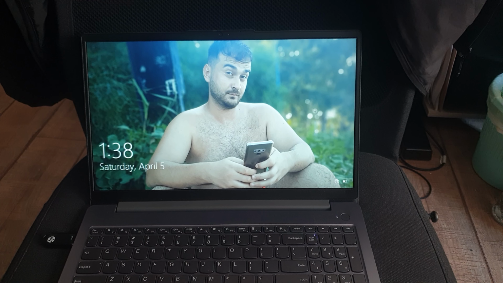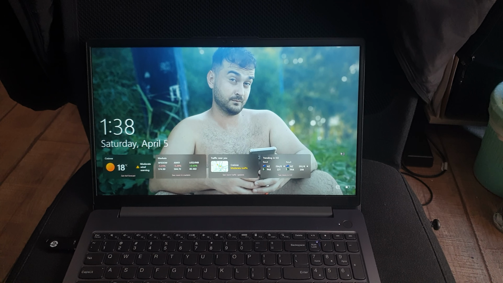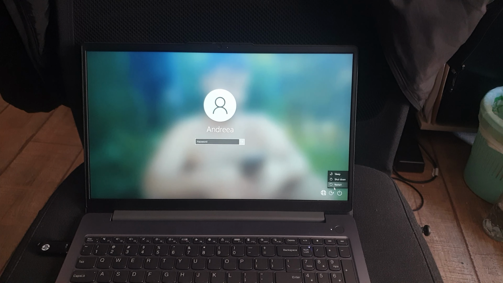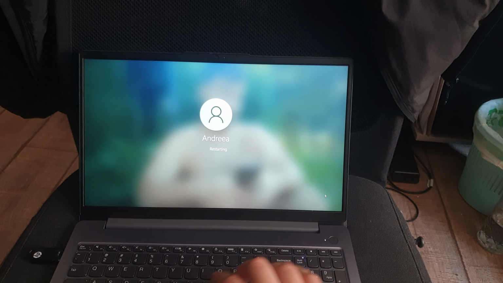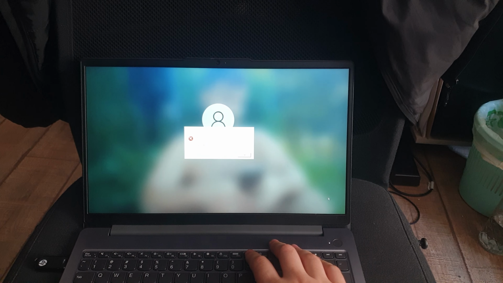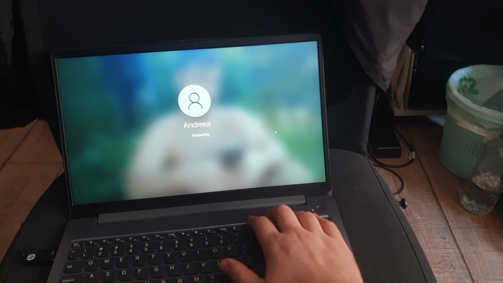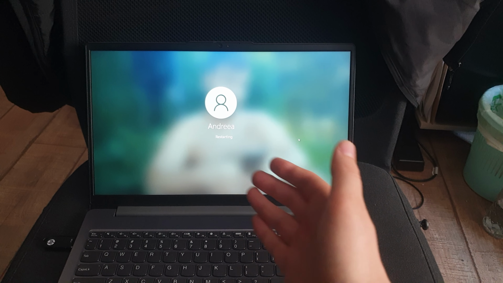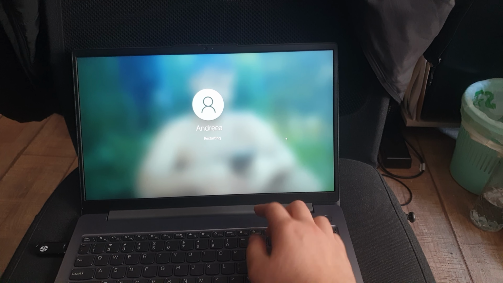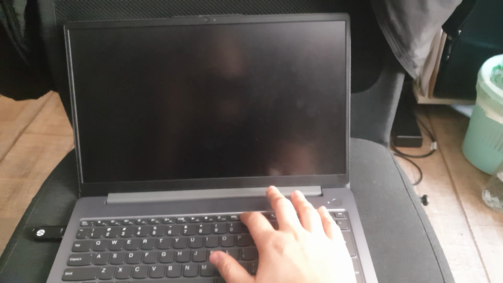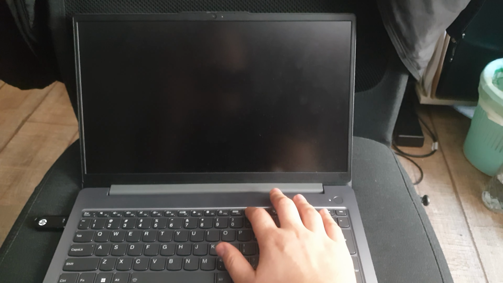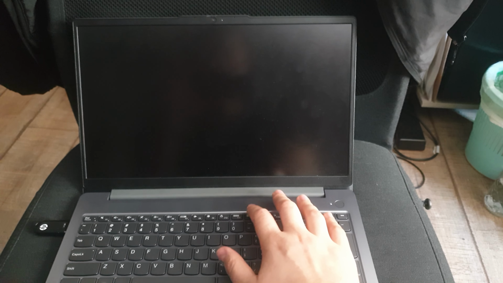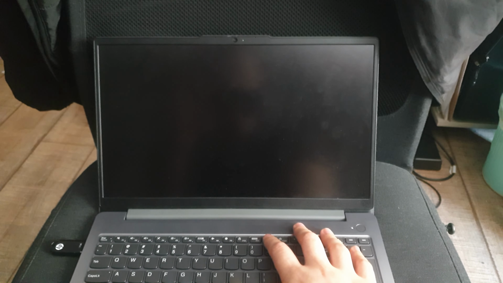Beautiful profile login page. So yeah, let's restart it and let me show you what you need to do. Even if you change the boot order and put the USB stick as the first item, it will not work. What you need to do is press F12 again. Give it a second.